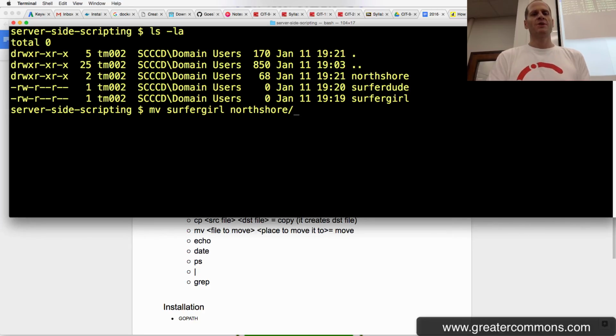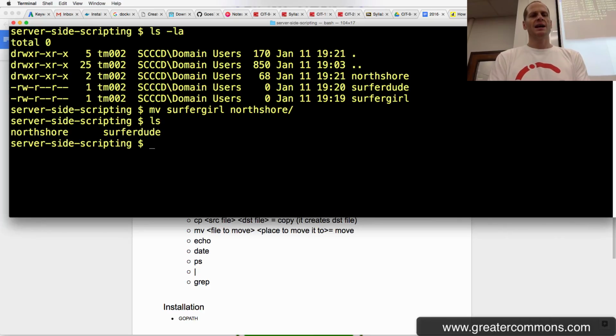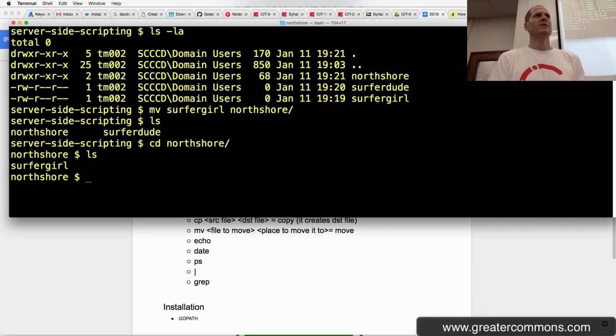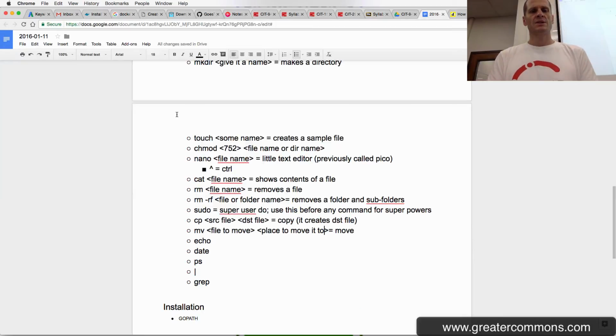And move surfer girl to the North Shore. And ls, she's no longer there. And then enter North Shore, and she's there. Okay, so I moved. And so that's move. File to move, place to move it to is move.